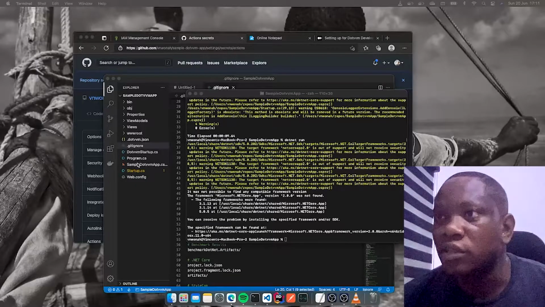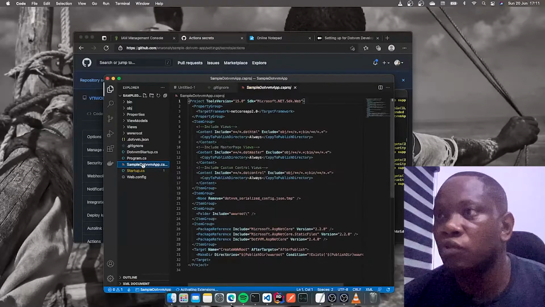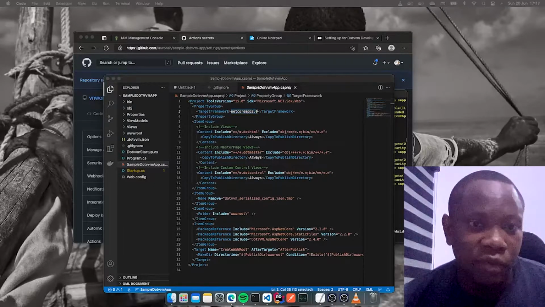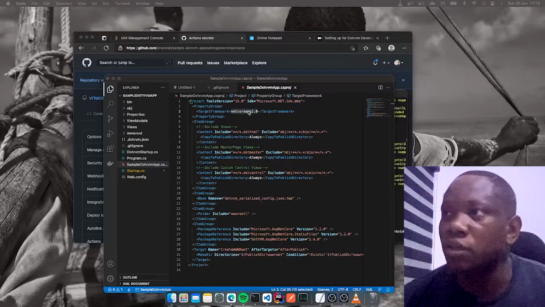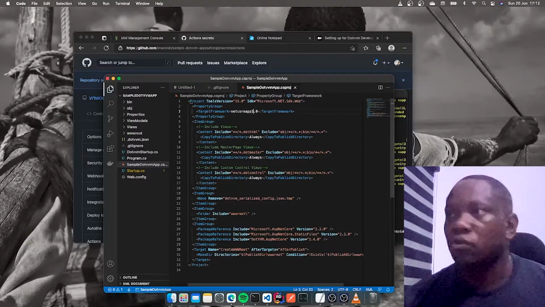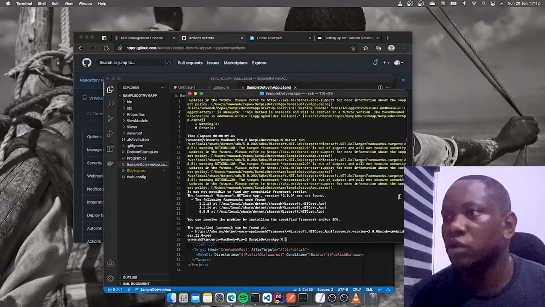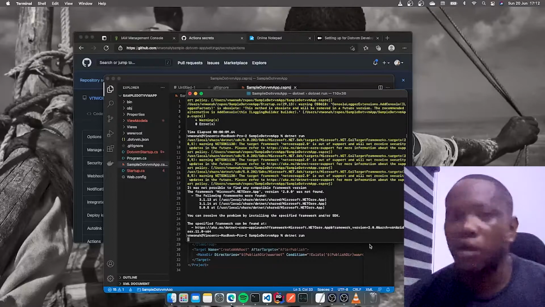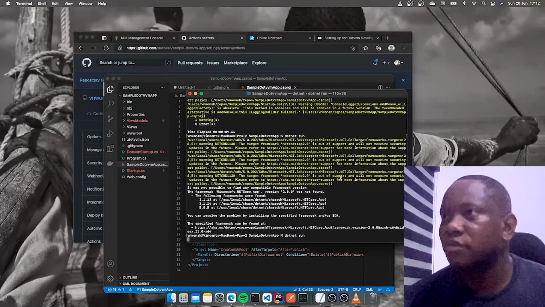If I come to my csproj, if you're using Visual Studio, it might not be like this. Here, it's created this with the .NET Core App 2.0 project. I am simply going to manually update that because I don't have .NET 2.0 here. I'll update that to .NET Core App 3.0, and I will try to run this again. And let's see how it goes this time.